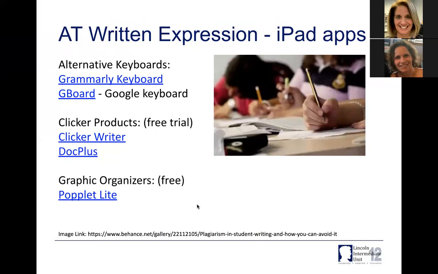to AT for Written Expression. One thing I will note, I didn't mention this earlier, and because our AT Lending Library is obviously currently closed, but just for future reference, all of the apps I'm discussing with you are available to borrow within the AT Lending Library iPads. So that's just something to consider looking ahead to next school year, when hopefully we're back in regular face-to-face instruction, that if you want to try any of these apps, even the paid ones, they are available on the AT Lending Library iPads.